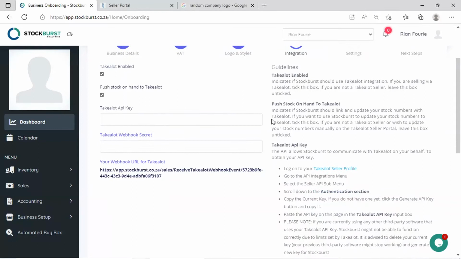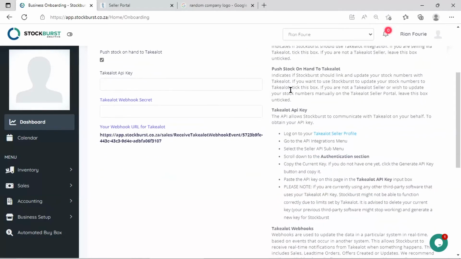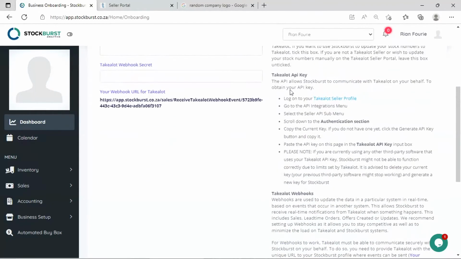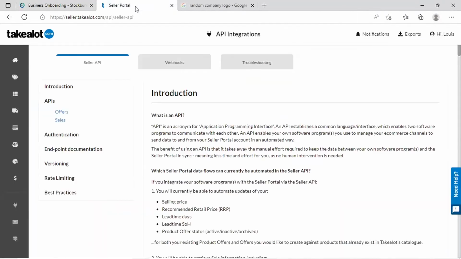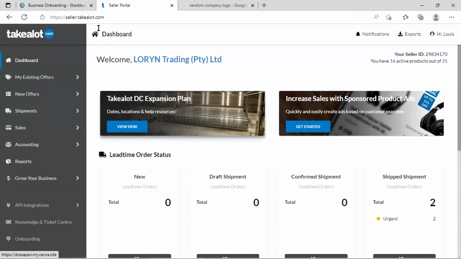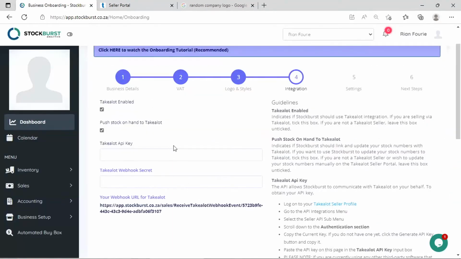The first thing we need to do is to get our Takealot API key. We have the guidelines here on the right. You're more than welcome to read through that, but let's get this going as quickly as possible. First, we need to log into our seller portal. I've logged into a seller portal here. Let's just go to the home page, and we need to find a Takealot API key.